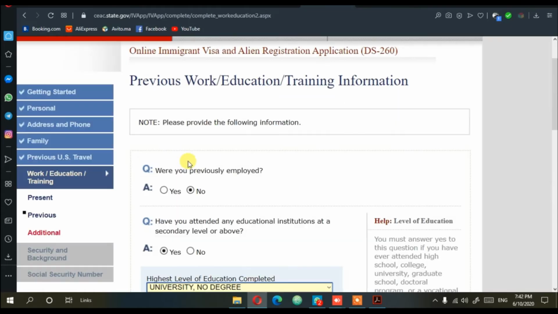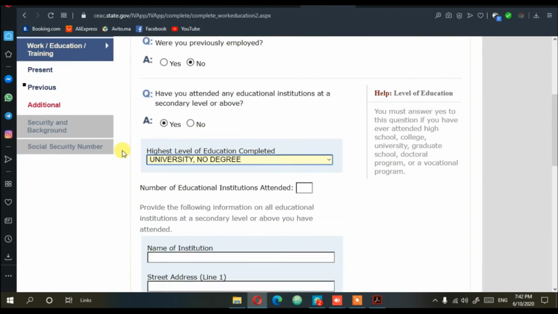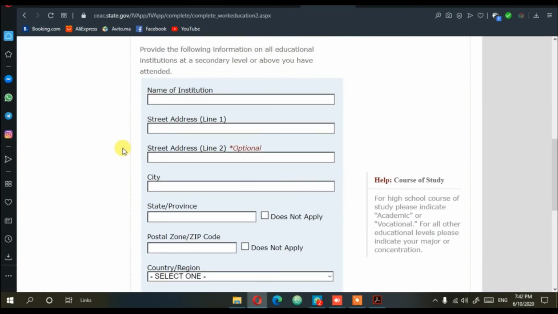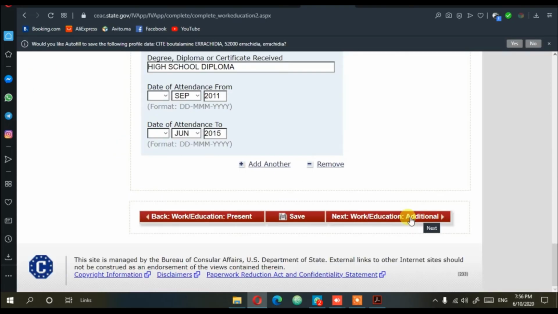Okay, so here you gotta press 2 or 3 or whatever, the number of occupations. Then you provide all the information they are asking: zip code and street address, name of institution, date of attendance from to, and press continue to additional work.